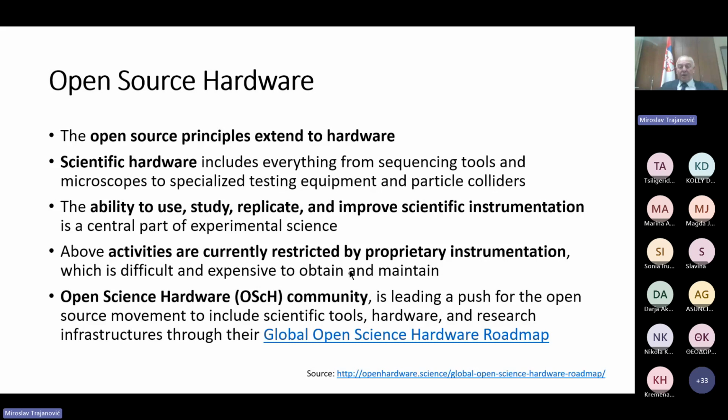So in order to underpin open science in that part of the open science principle, the open science hardware community was built, and it's leading a push for the open source movement to include scientific tools, hardware, and research infrastructure in the global open science hardware roadmap. So as you can see, not only open access to publications, not only open data, but we now speak about open software and open source hardware.